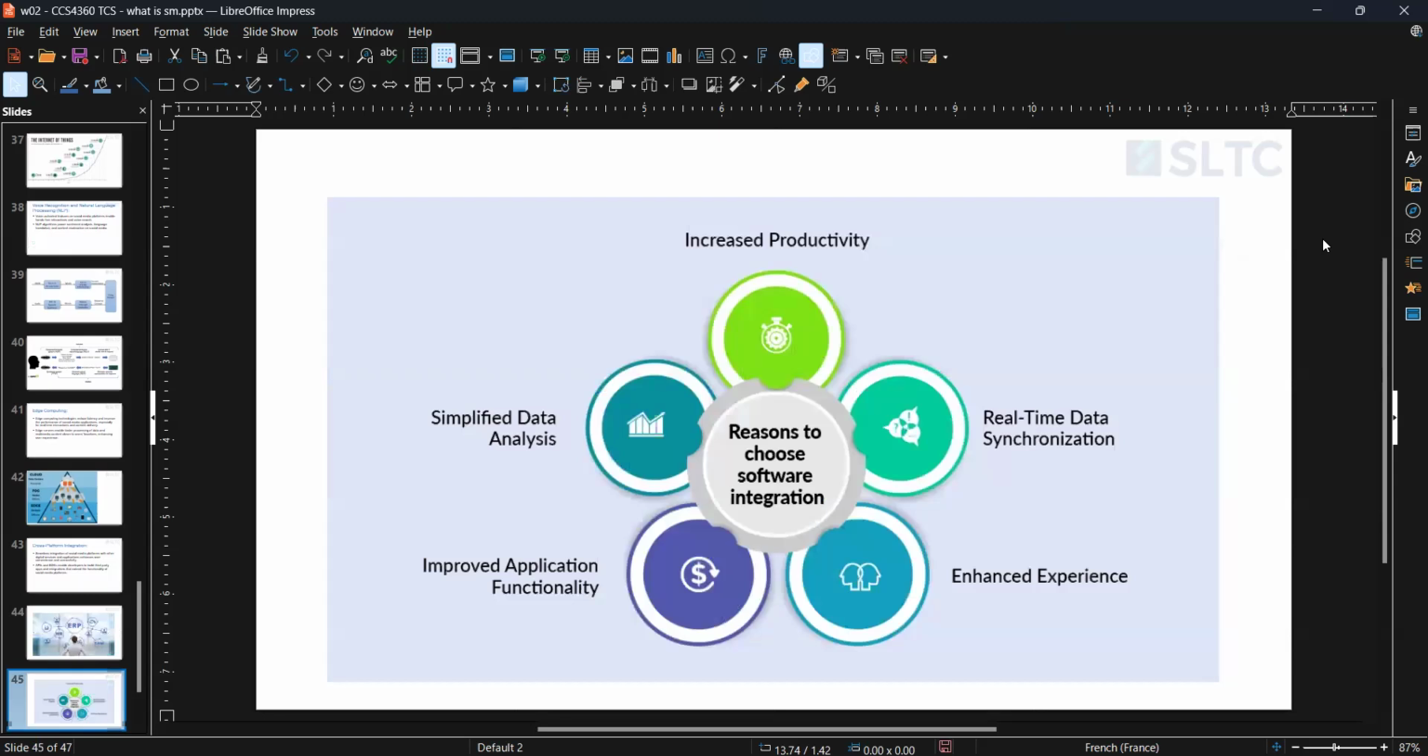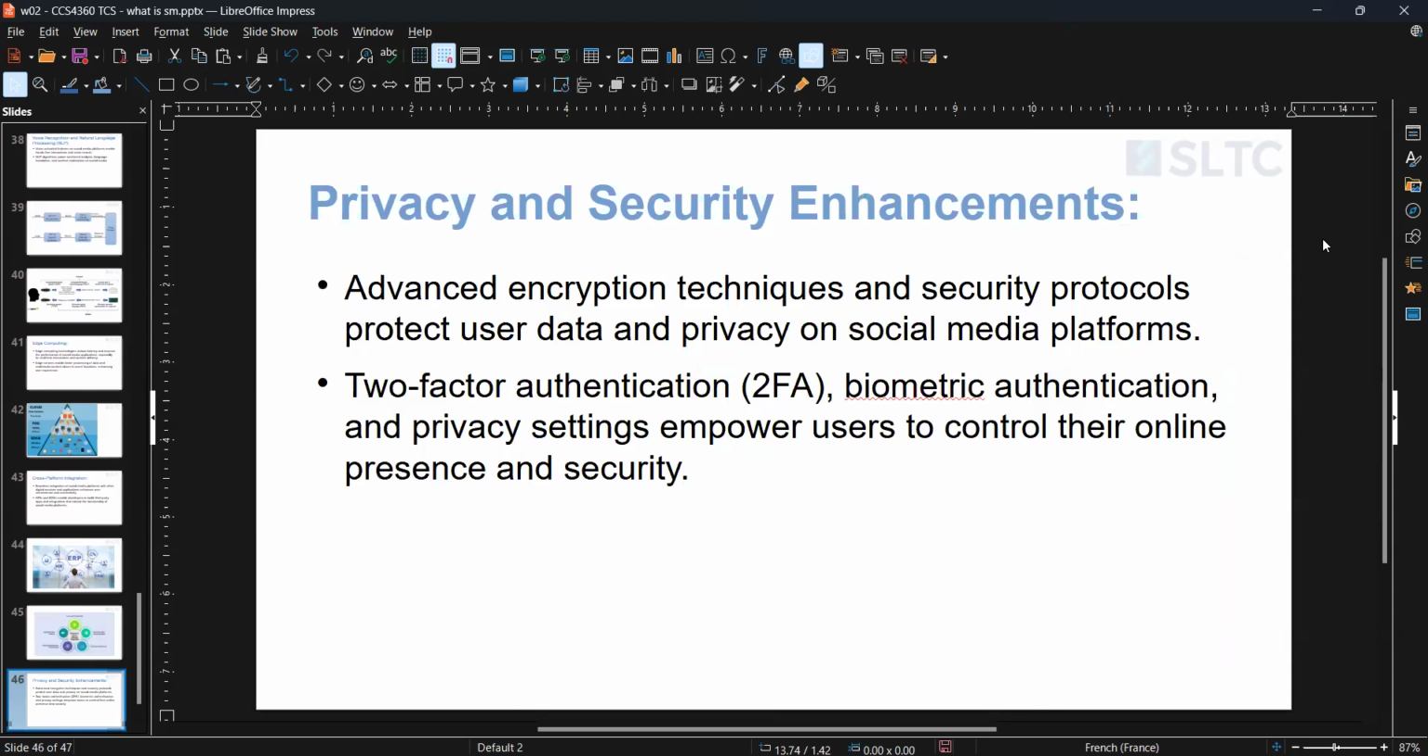So why integration? Well, increased productivity, real-time synchronization, enhanced experience, application functionality, and also data analysis. So this is why we integrate, especially with social media.